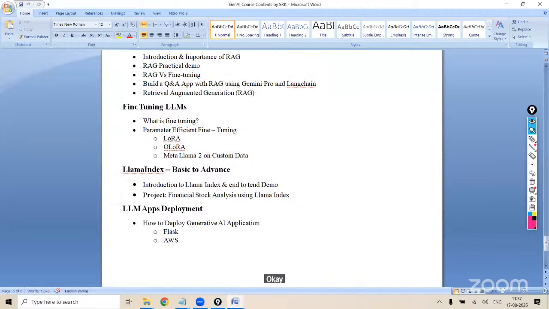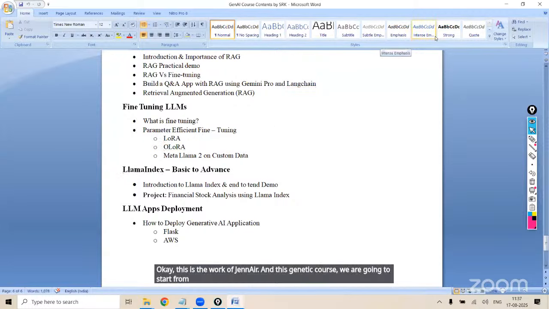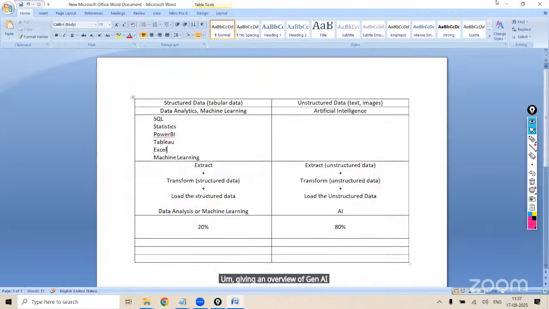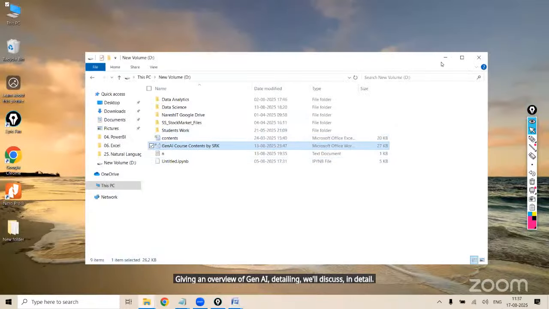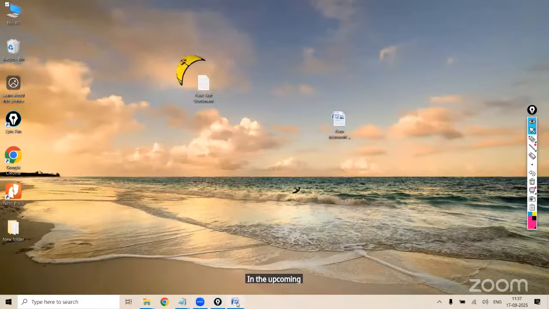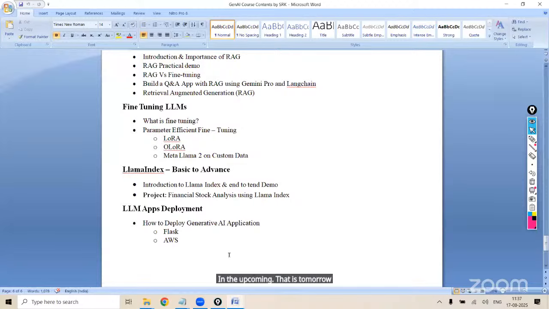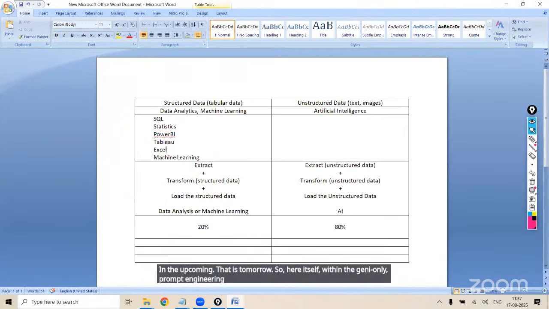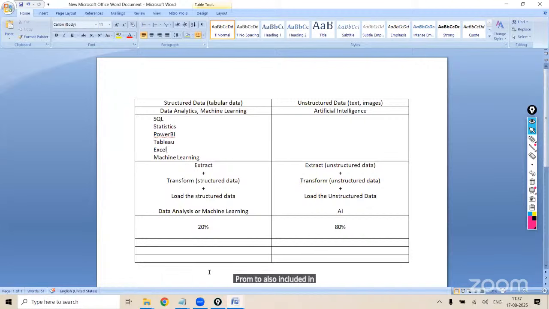Okay, this is the work of Gen AI. And this Gen AI course, we are going to start from tomorrow. We'll discuss in detail what these mean, giving an overview of Gen AI, in the upcoming class, that is tomorrow. Within Gen AI itself, prompt engineering is also included.